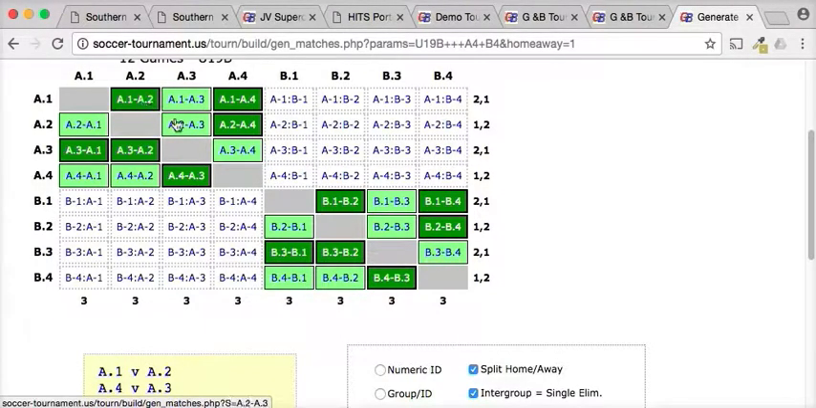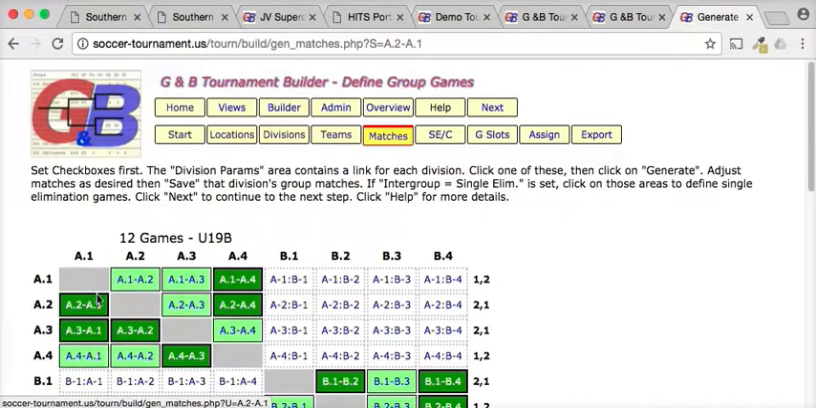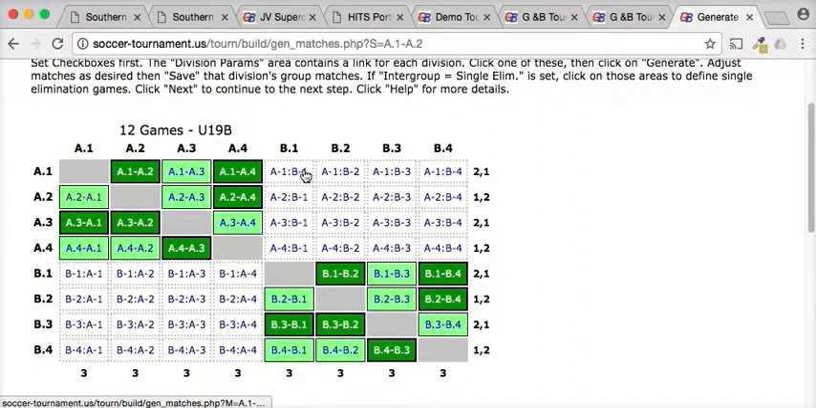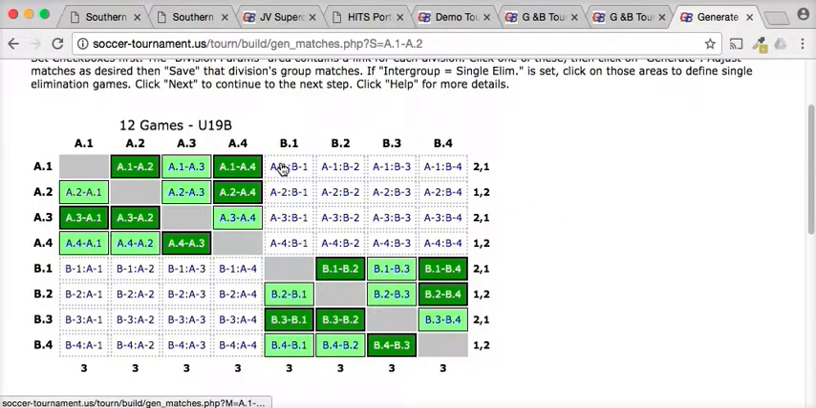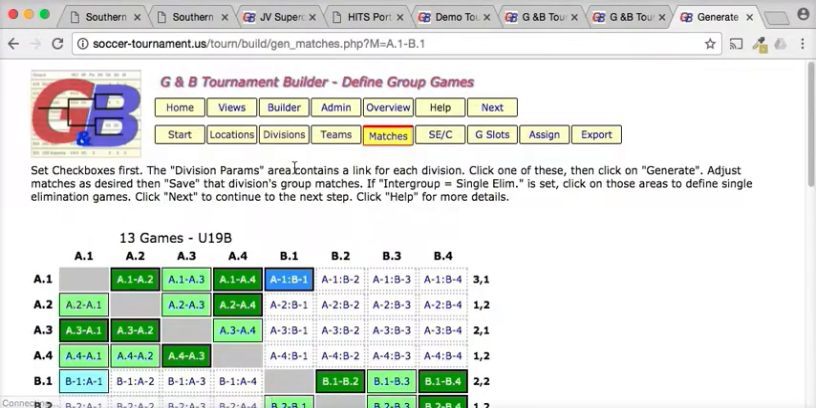The black one is the actual game, and the lighter colored one is the same game with the order changed. So if you click that, you switch the order. You don't actually change the match. Now we do have this inner group equal single elimination, which means A1, B1, and A1 means the first place ranking team in A and the first place ranking team in B.